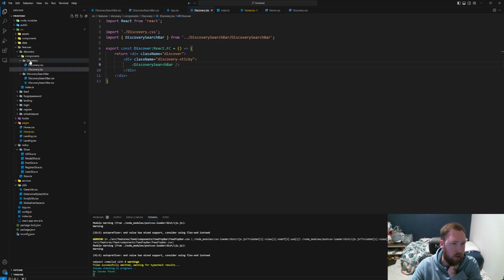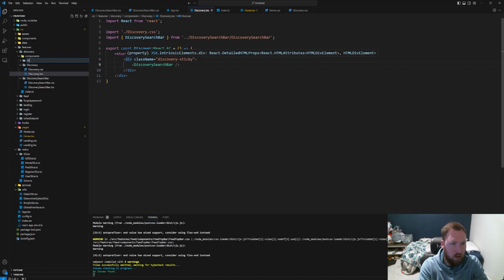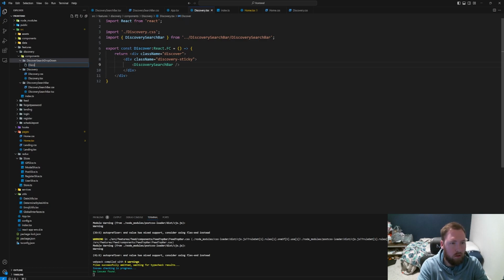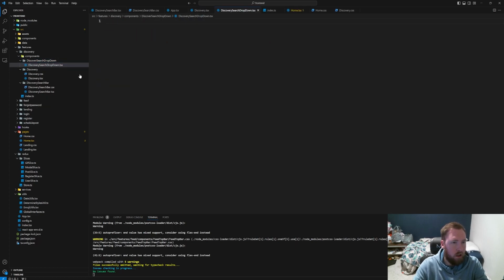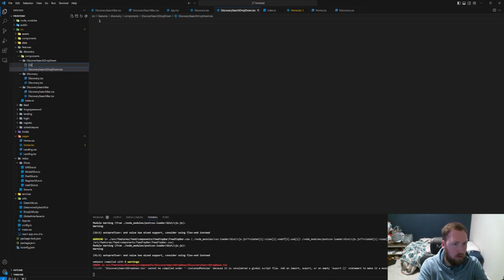So inside of discovery, let's make a new folder and let's call this discovery search dropdown, maybe, because that's what it is. Make a new file, call it discovery search dropdown.tsx. We're going to make a new file, and this will be discovery search dropdown.css. So basically it has a top piece, and then it has some more or less like the people that it's looking at, and then has like their profile picture, their name, whether or not they're verified. It has a couple other things, and it also has like go to, like at whatever.